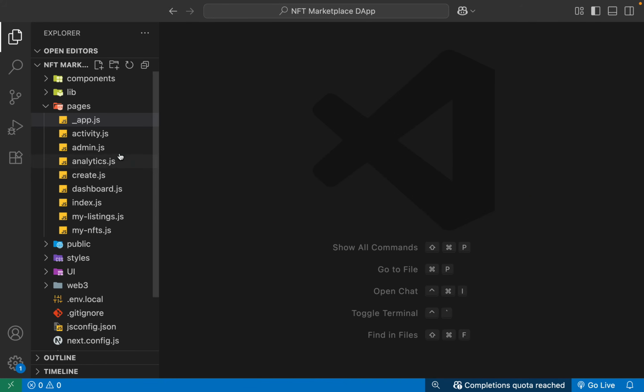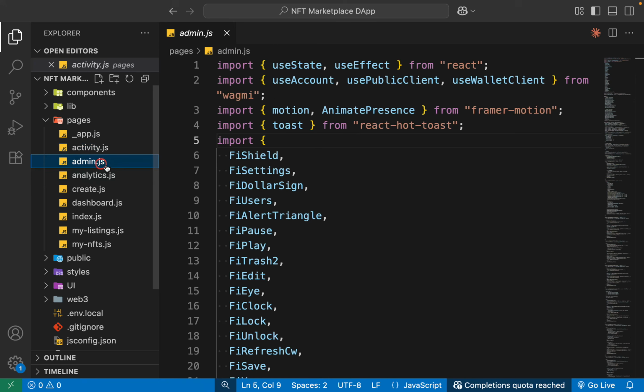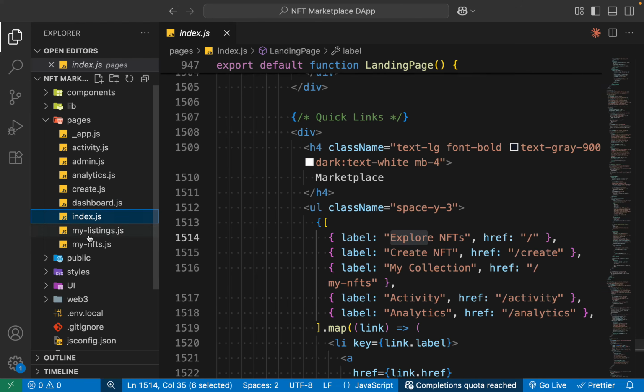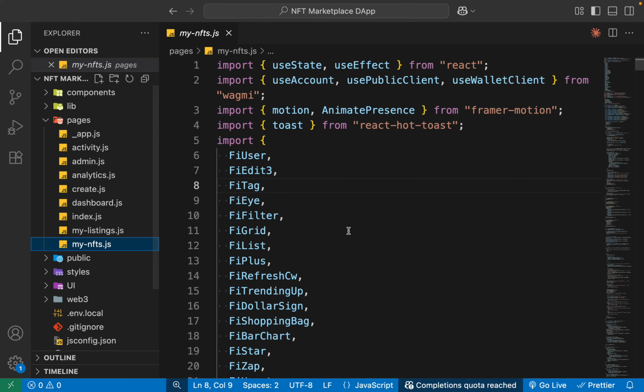We have the other pages like activity, admin, analytical, create, dashboard, index, listing and my listing. So these are all the pages. Don't need to make any changes. Every single thing is dynamic.